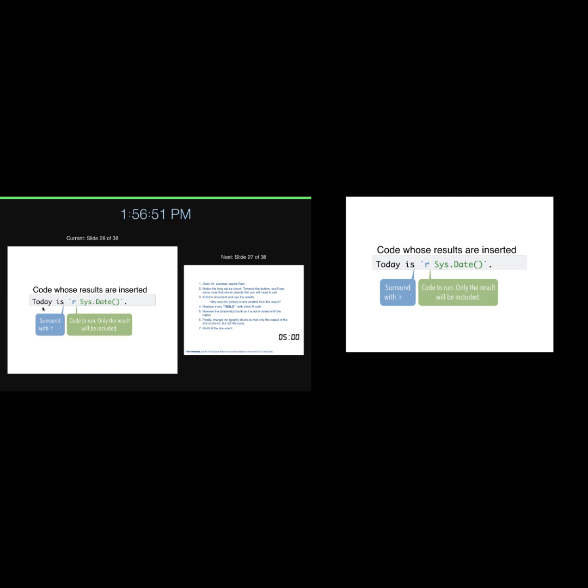This is code whose results are inserted into the plain text. You surround it with this, and only the result will be included in that output.